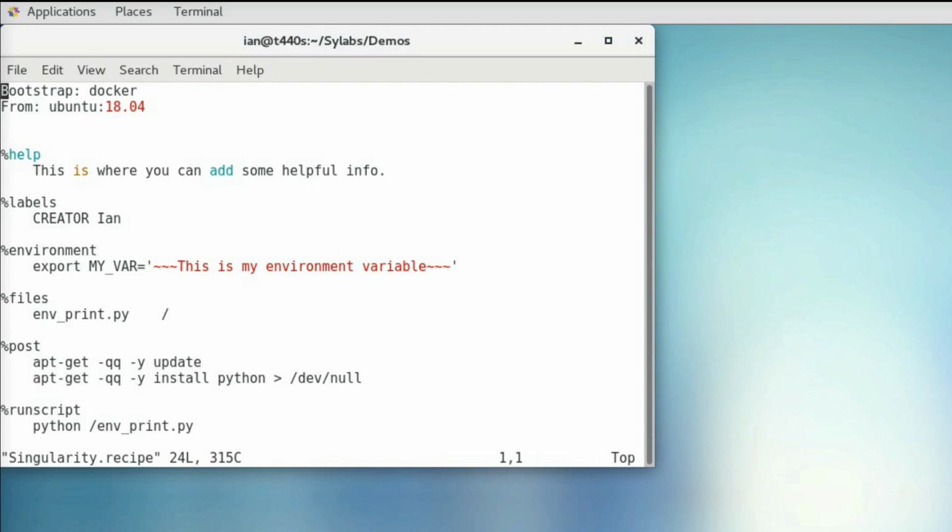So next up we have a help section. This will allow you to give some helpful information to whoever's using your container. After that we have a labels section which will allow you to impart metadata within the container. In this case I'll be creating a creator tag so that people know who made this container. Then we have an environment section that allows us to create environment variables within our container. In this case I'm creating a variable that our Python script will read later on.